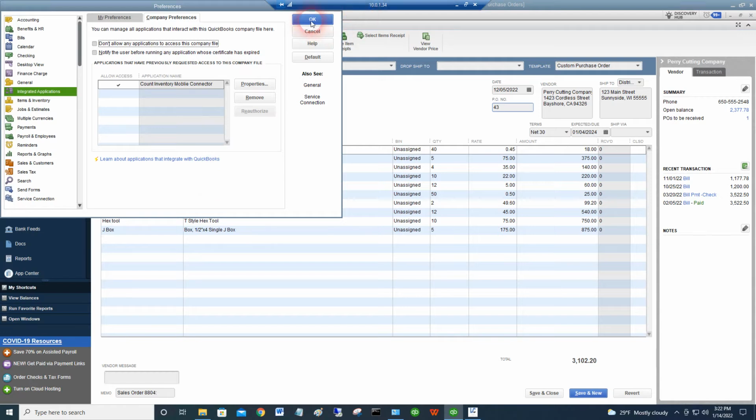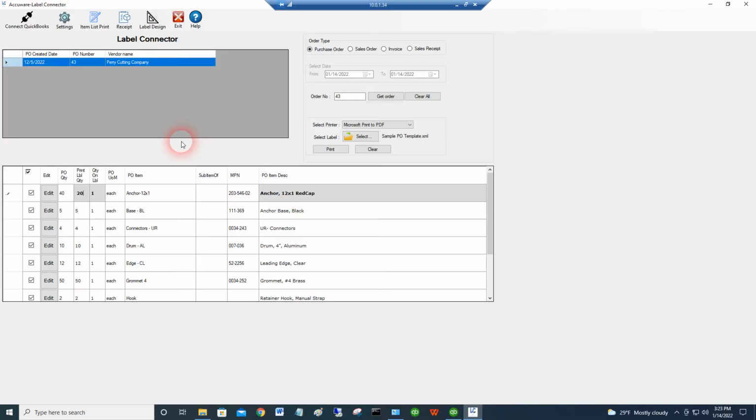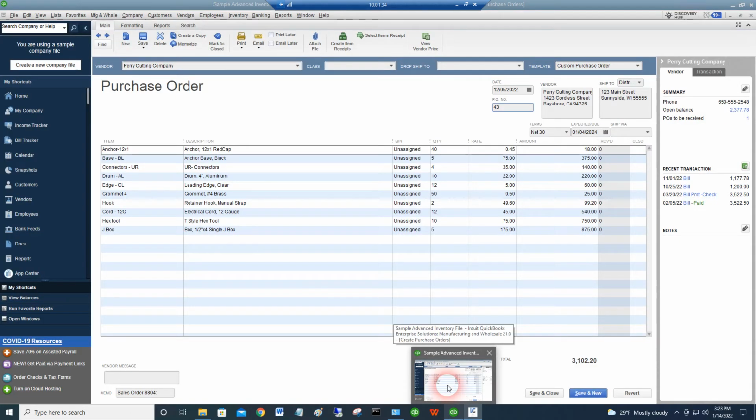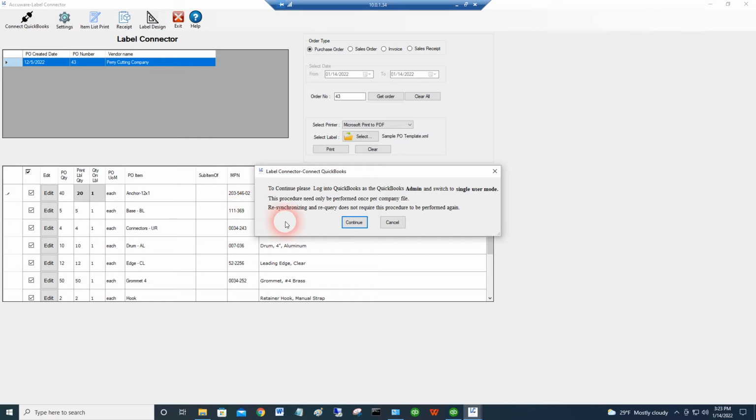So I'm going to go through the procedure here with you. So you go basically into Label Connector. If you've never been connected to QuickBooks before, you've already got QuickBooks open. It's logged in as admin and in single user mode. You click on the icon and we give you a message to continue, please log into your QuickBooks as admin and in single user mode. This procedure need only be performed once per company file.